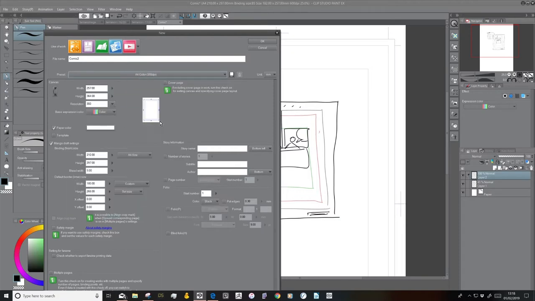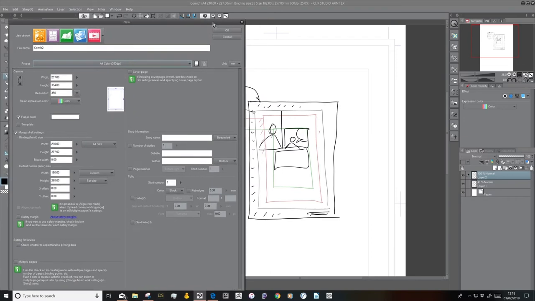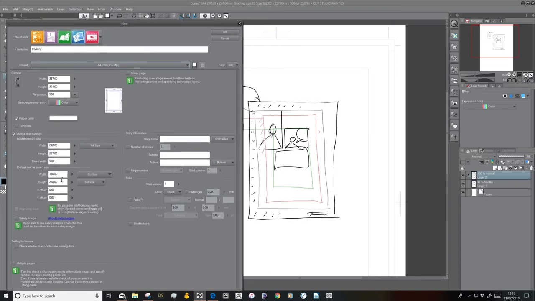Let's go for A4. So you'll see the safe area is marked out here, and then the bleed and the trim, and then this wider area is the canvas, and that tallies up to the word canvas here, this big page. And then you've got what they call manga draft settings here. You've got a binding size, finish size, which is the inner bit, which roughly translates to where the bleed would be and the trim. And then you've got the safe area.